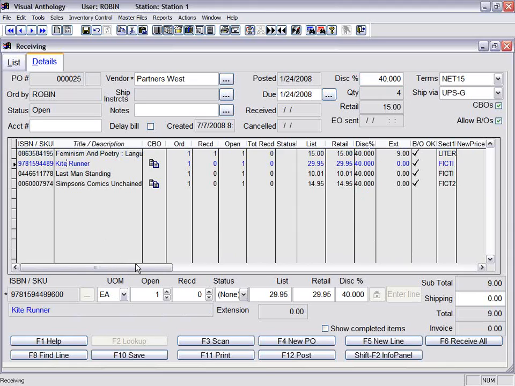Okay, Kite Runner was the next one on there. How many did I receive? Let's say that I didn't receive any. That one is back ordered. Now I have a choice.